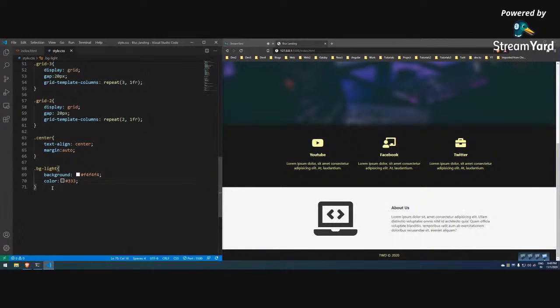And BG dark, whether it is required, I think it is not required for BG dark because it is automatically taking this color. Only the footer we need to check. Footer also is right, so we don't need to do anything there, but let me give some padding in footer. Let me see how it will look.